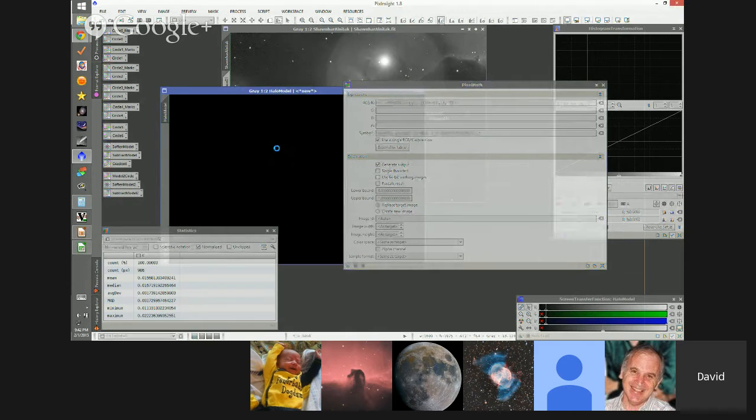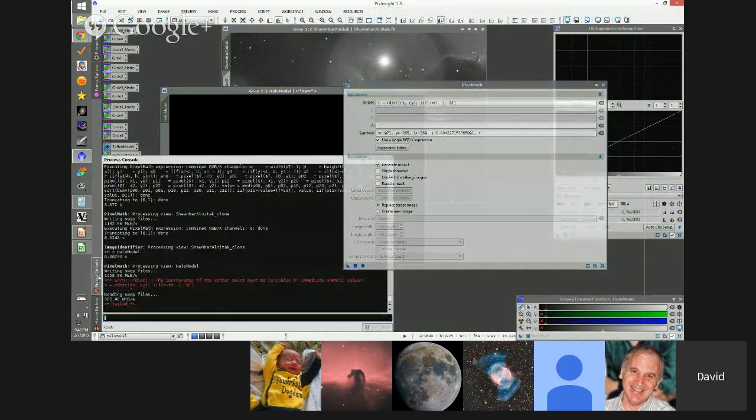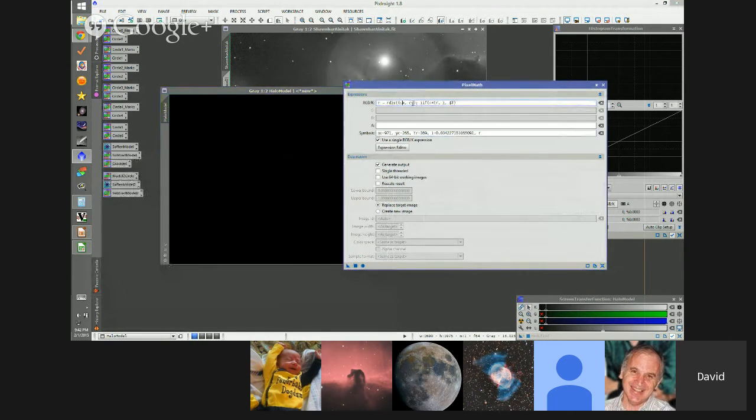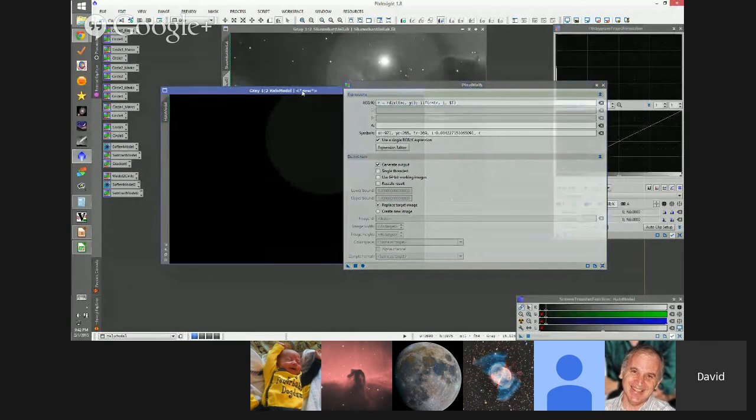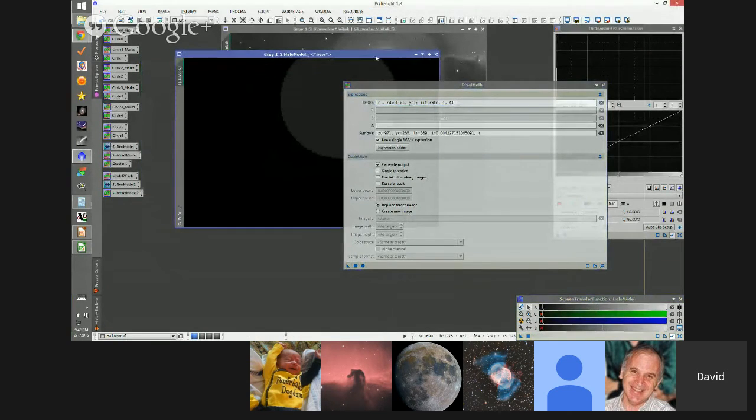So I should get a... Nope. Did something wrong. Oh, I have X center and Y center. Okay, so now you can see I have a circle over here in my other image.